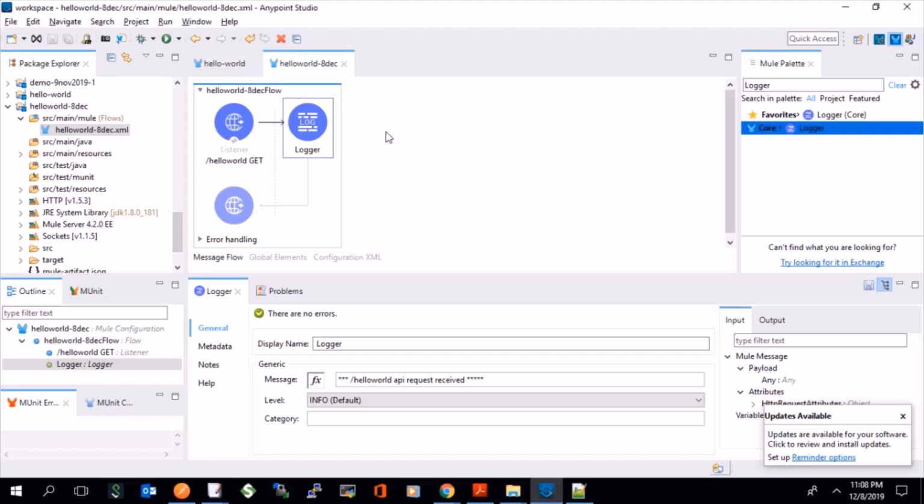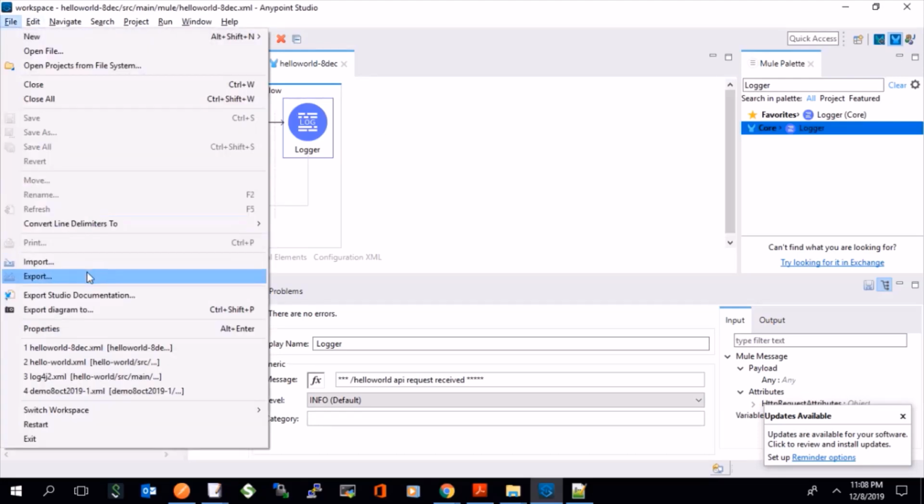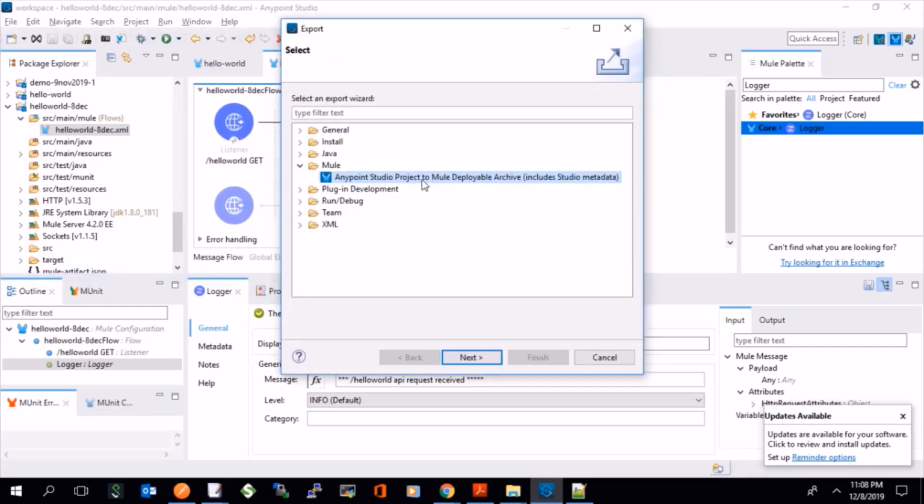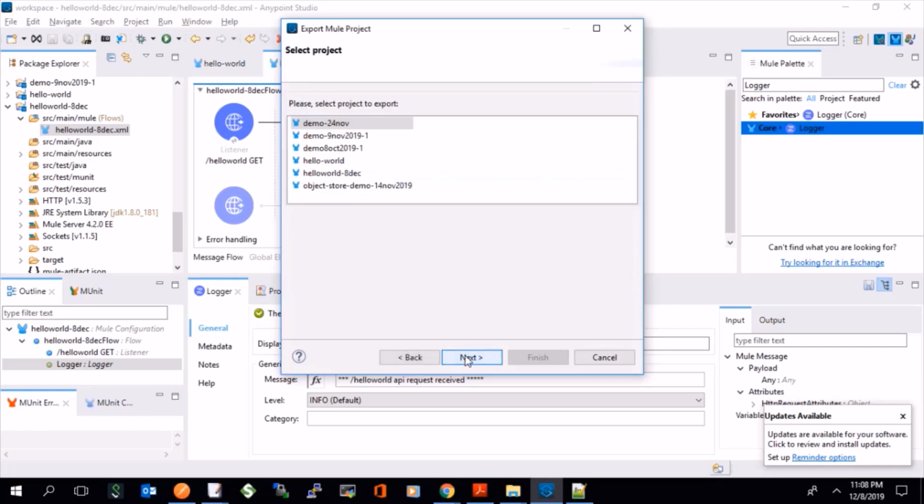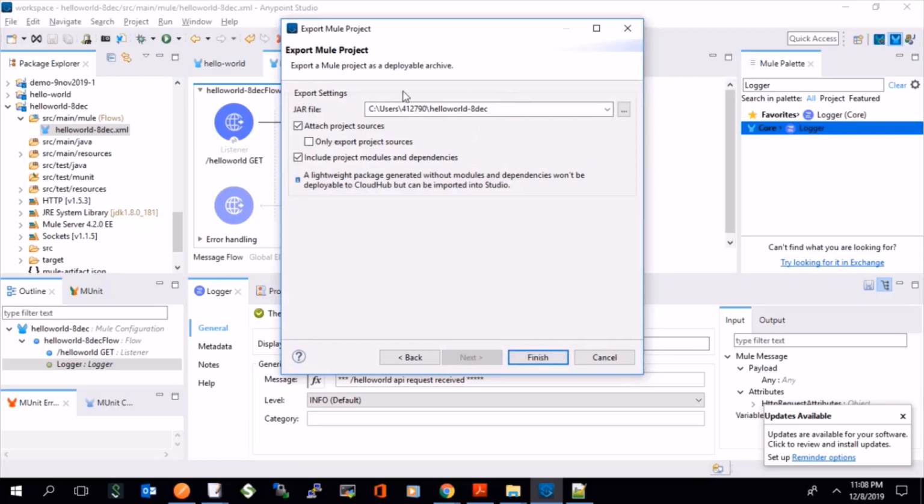I'm going to deploy this into my CloudHub environment. So I'll just export this for my deployment. I'm using the Mule Anypoint Studio archivable. Click next. And this is under this hello world 8 December. Click next. And I'll store it in this particular path as a jar file.